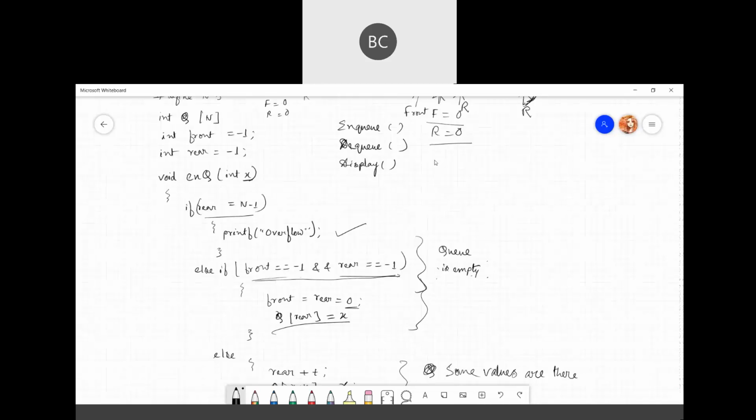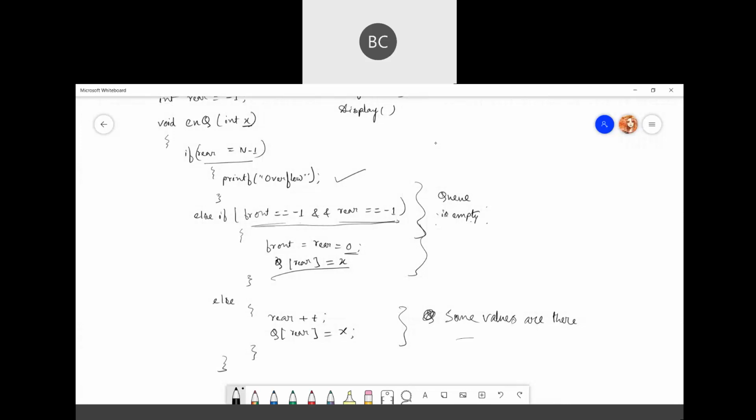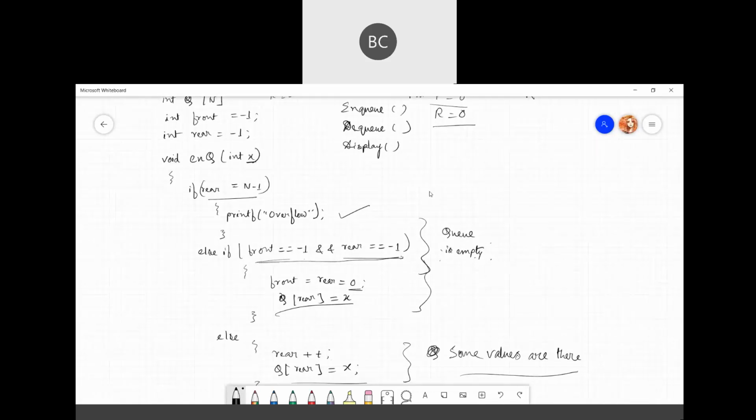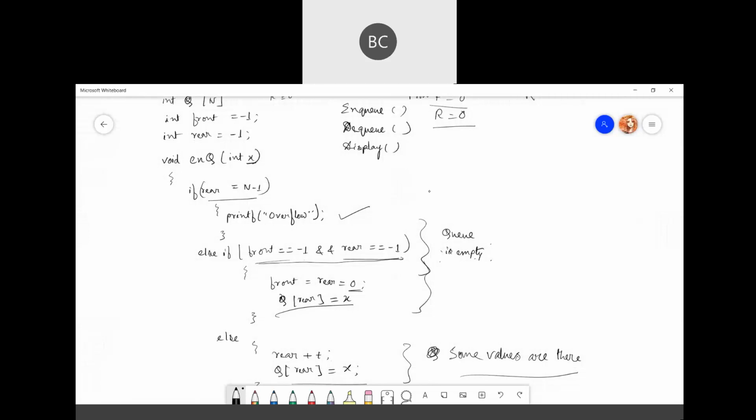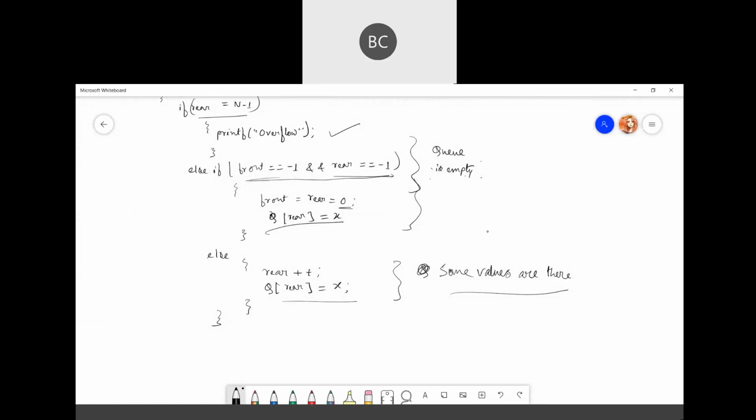So same thing. If some values are already there, you will simply increase the rear pointer and add the value here. Here means you are adding from the rear end. X is the item you are going to add. That's it. First check the overflow condition. Then if you want to add to an empty queue, write this condition, or if there are already some values, then simply increment the counter and place the value. Is it clear now?